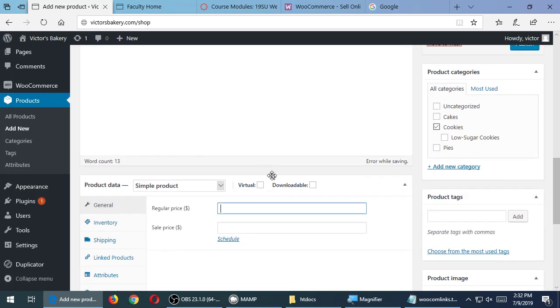Regular price, chocolate chip cookie. So how much does a cookie cost nowadays? I haven't bought one recently. $10? It's made out of like gold and emeralds and stuff. Now let's say $1. One cookie, $1. You could do, this is a pretty cool, sale price. Let's say right now the chocolate chip cookie's on sale for 50 cents.